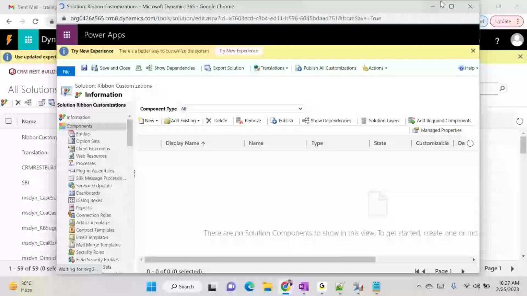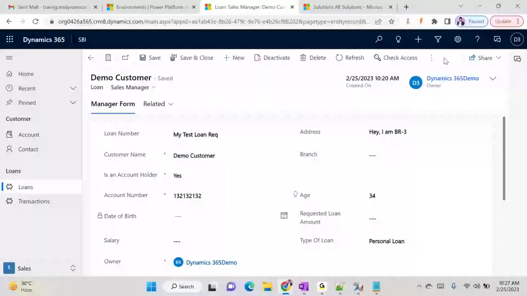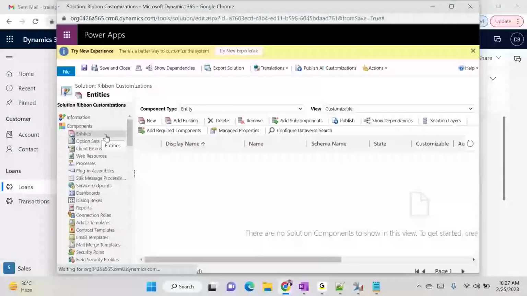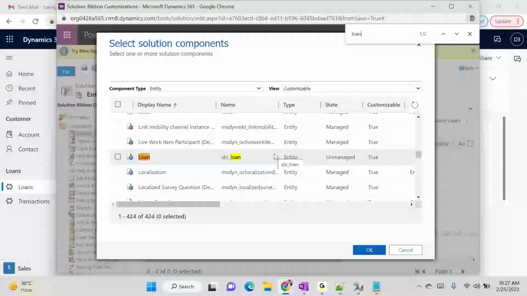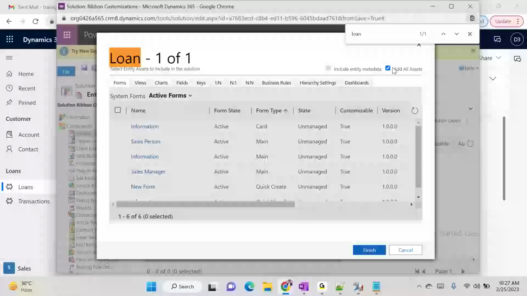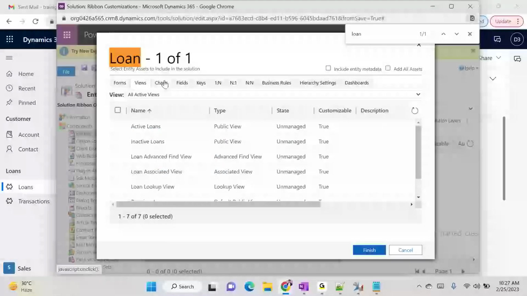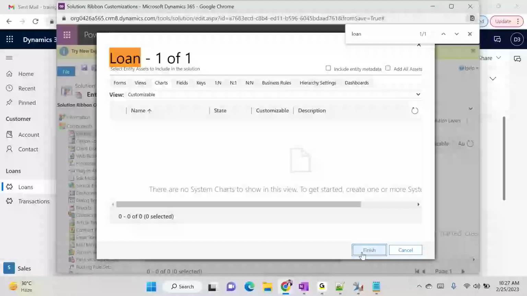Now in the loans entity, I want to add a button. So we need to add the loan entity here. Click on entity, add existing, search for loans. While adding this entity, we don't have to select all these dependent components because we are nowhere selecting any field, any form, any views to create the buttons. So we are simply adding an entity. I have unchecked all these components, right? I haven't selected anything. I'm simply adding the entity.